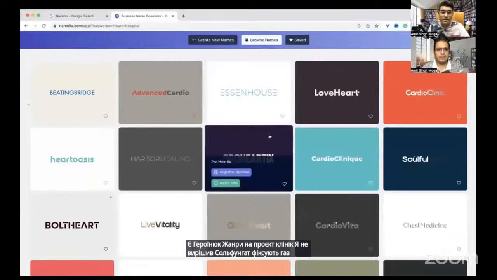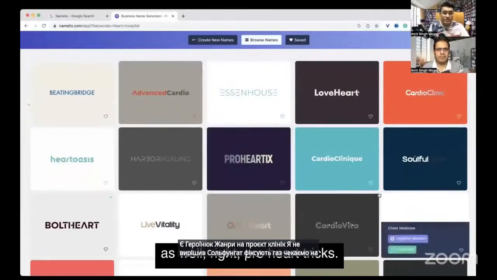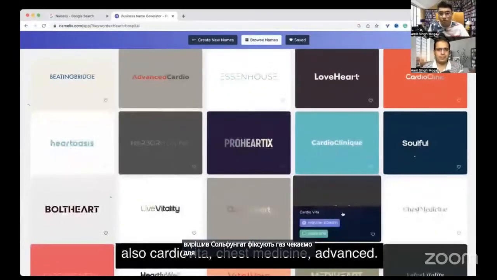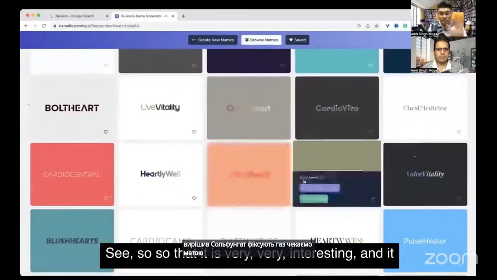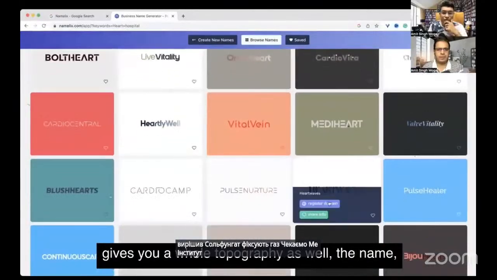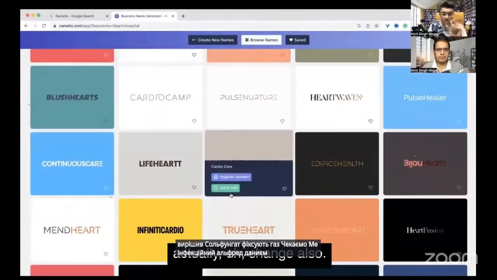This looks like a kind of medical terminology as well, right? Pro Heart Tricks. Live Vitality is also Cardio Vita. Chest Medicine Advance. See, so it is very, very interesting, and it gives you a whole typography as well, the name, the style, the colors also, which you can actually change also.